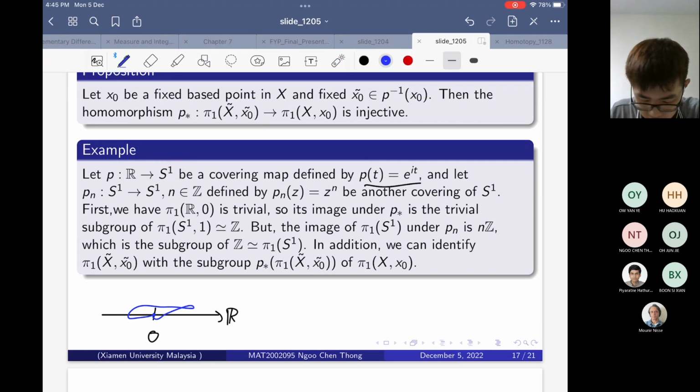If I set another covering, Pn, mapping S1 to S1 defined by Pn(z) equals z to the power n. Here n is the number of times the loop turns around the circle. For example, if n is equal to 1, then it turns 1 time; if n equals 2, then it turns 2 times around the circle.